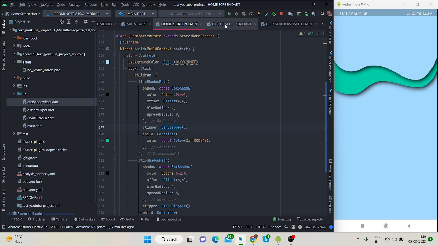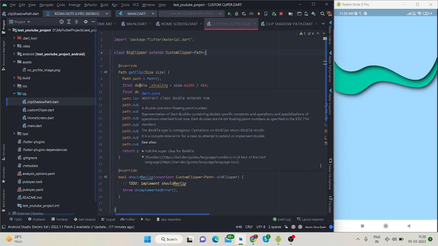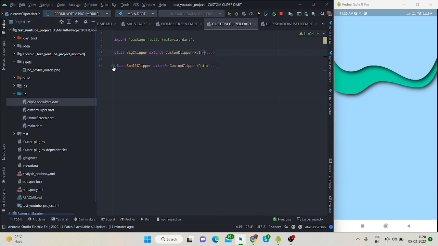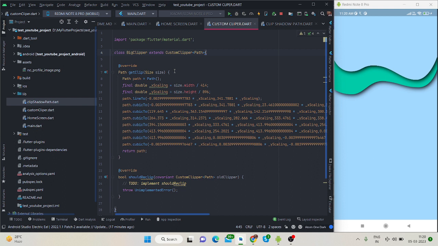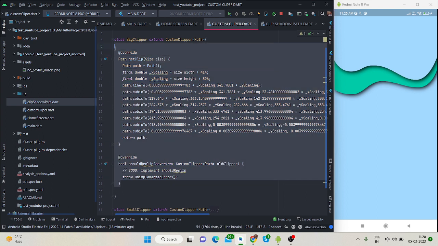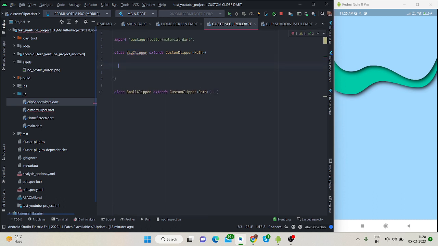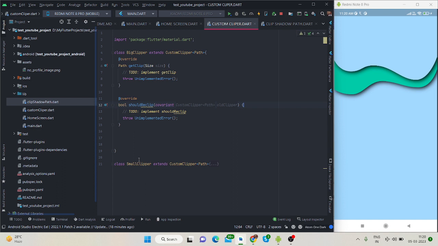So first of all, I'm creating a custom clipper file. There it is. And inside this, I have created two classes. One is for big clipper and another one is for small clipper. Suppose you create class big clipper, which will extend custom clipper path, and inside this you will have to give some required methods. You can add like this. Same is for small clipper.